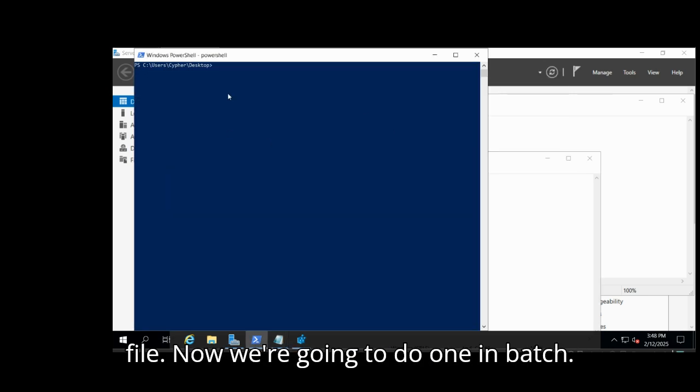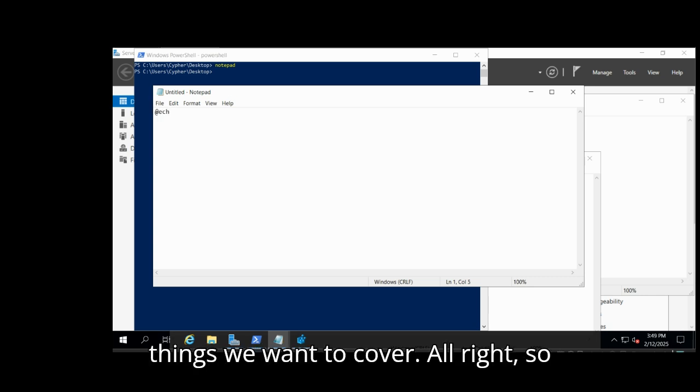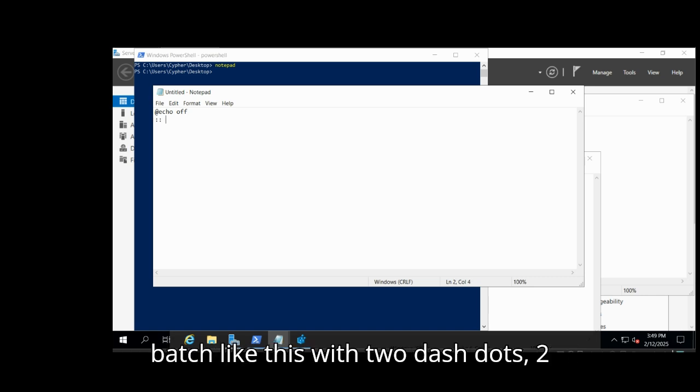Now I'm going to do one in batch. I want to show you also one in Visual Basic, but I'm going to show you these two right now because we've got a lot of things we want to cover. All right, so we're going to start off with echo off. This just means it's not going to print to the screen. All right, and we'll do comments in batch like this with two colons, I guess.